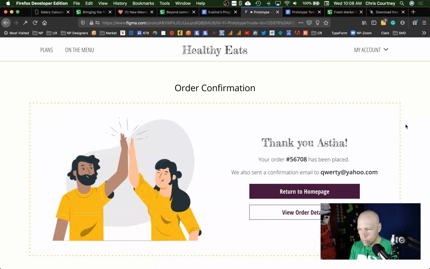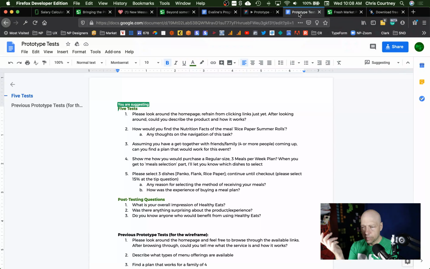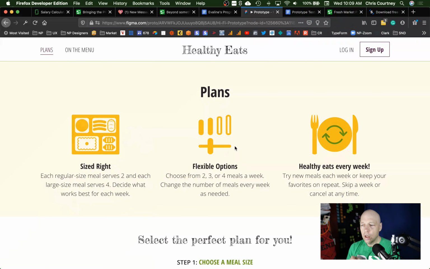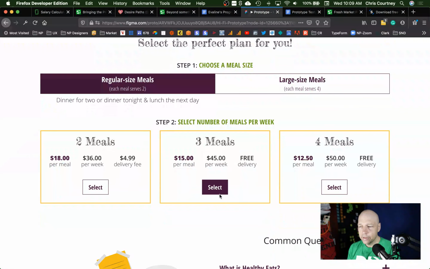Yeah, overall, anything surprising about the product experience? Do you know anyone who would benefit from using Healthy Eats? What is your overall impression of Healthy Eats? This is a really good run. I do think that there are a few spots, particularly with this. Like, I can select that, and it's what I think is striking.